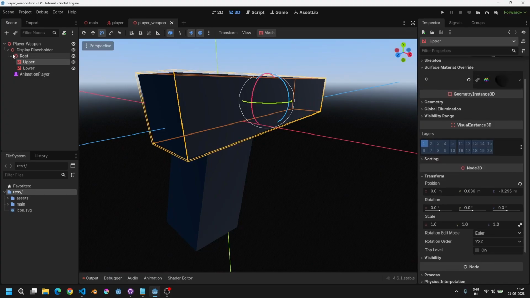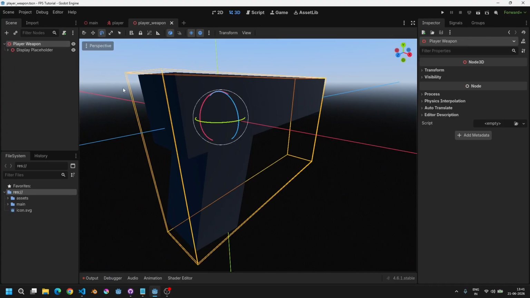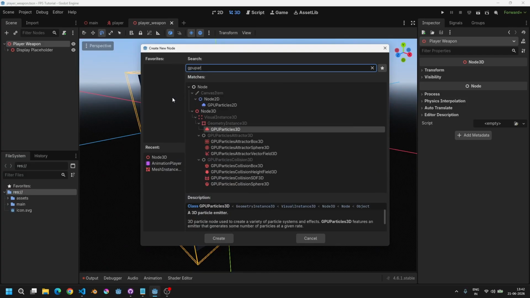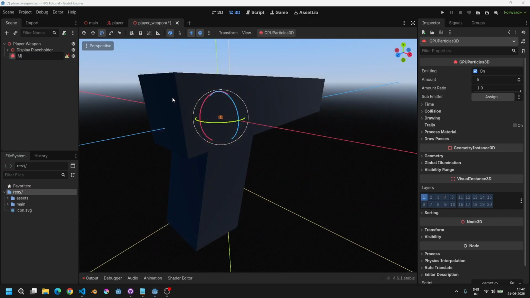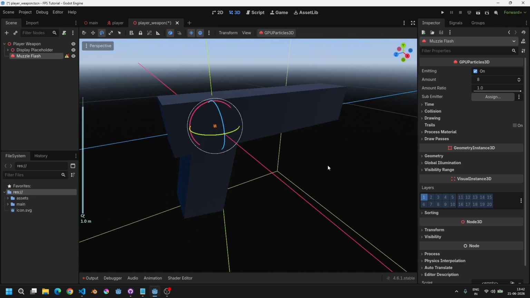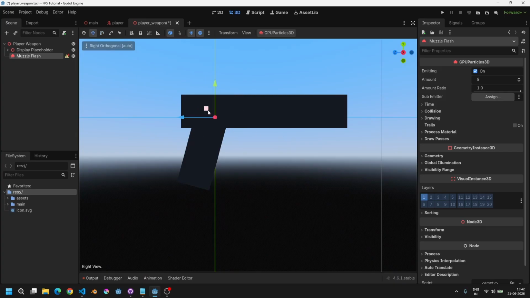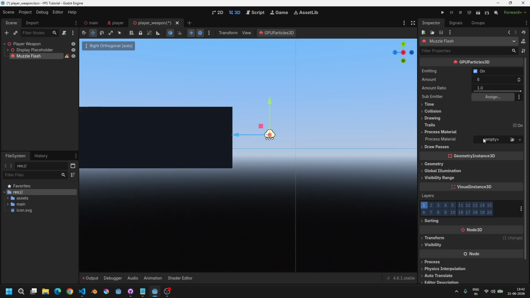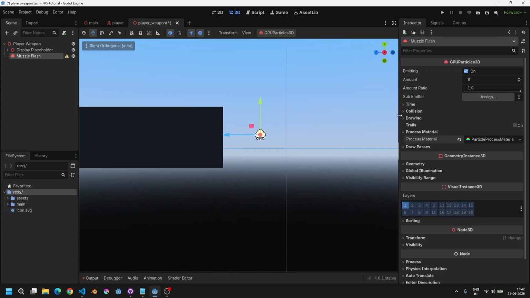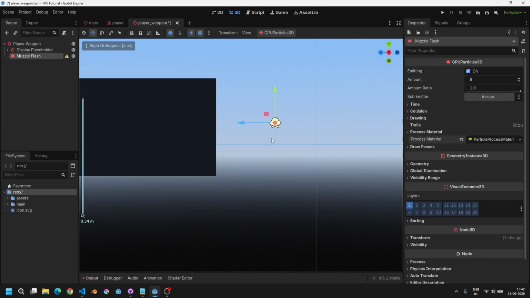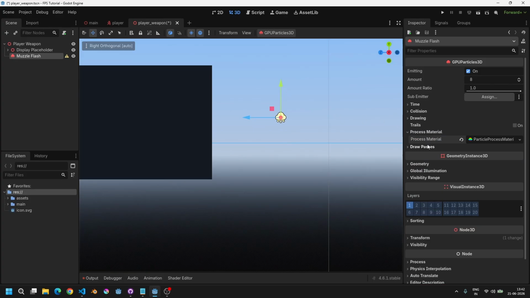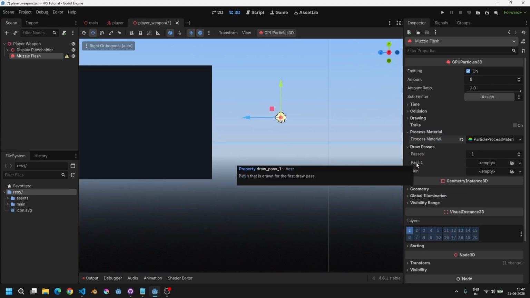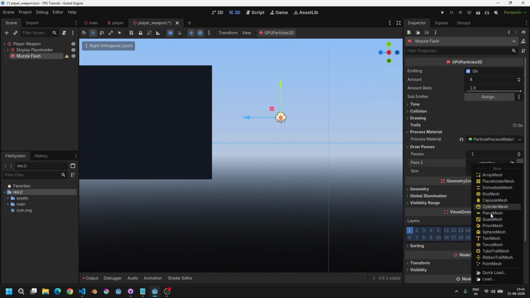With this done, now let's proceed ahead with adding a particle effect, and this is going to be for our muzzle flash, which occurs when we shoot, and this is going to be placed somewhere over here. So now let's add the process material to it, so we can start creating the effect. Right now nothing will be visible, and that's because we have to draw something, and for that we are going to draw a basic sphere mesh.